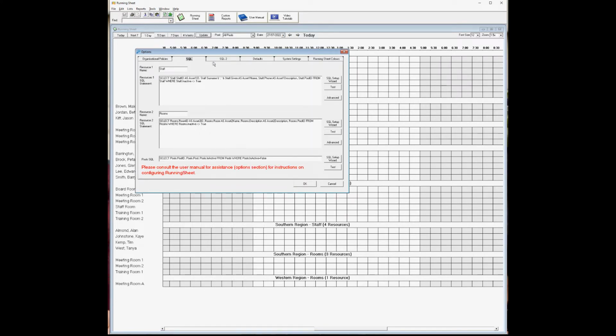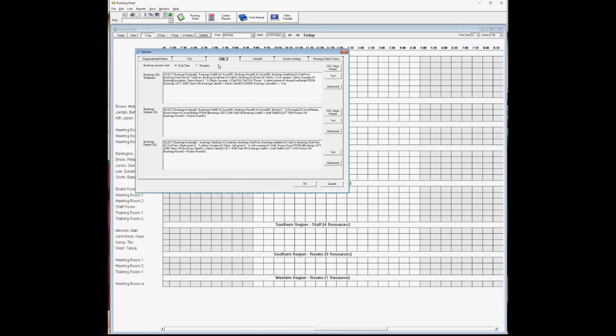Now the next thing we're going to do is switch over to the SQL2 tab, and we're going to tell it a little bit more about the data. First question is, what do your booking records or appointment records store? For example, they could either store the end time of your appointments or the duration of the appointments. So that's a per database thing, and if you've created your database, you're going to know what it stores. In the demo, we use end time.